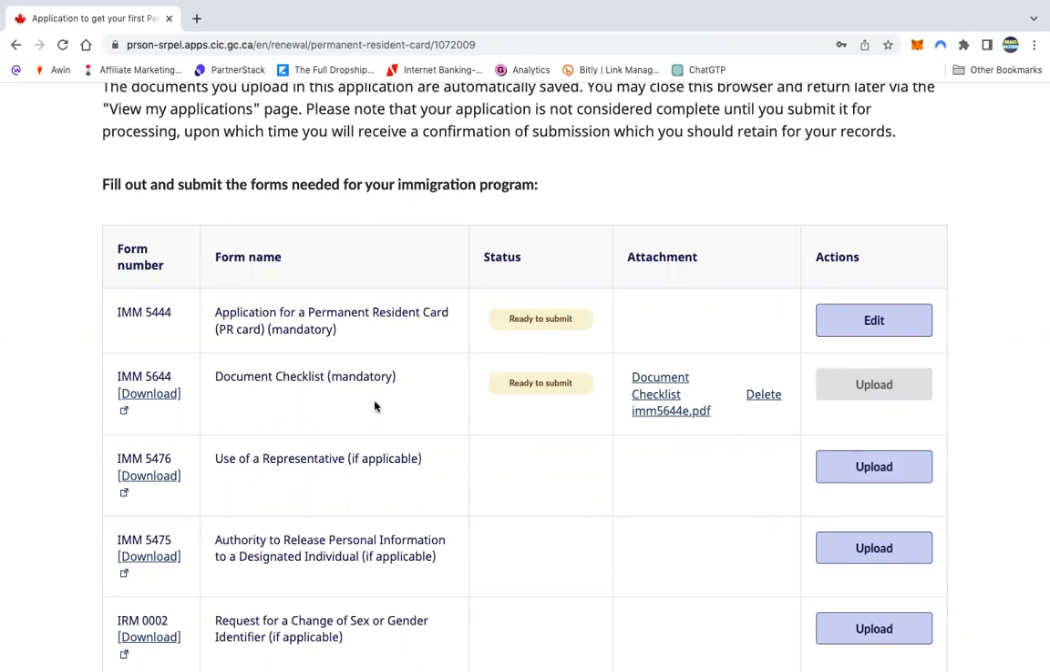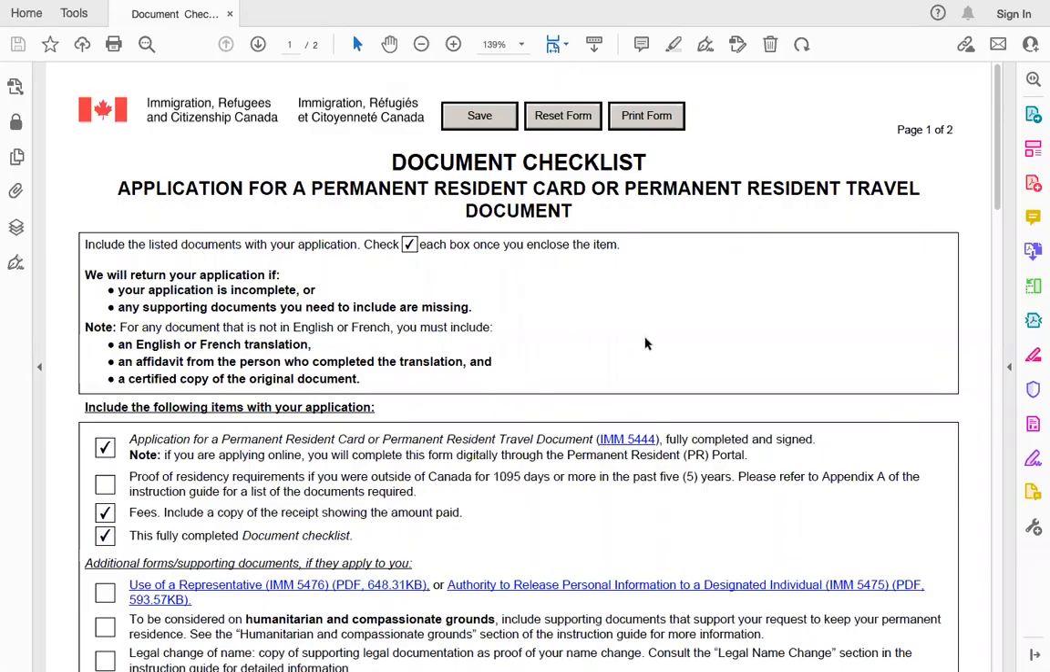And then for the next one, it says document checklist, ready to submit. I've already uploaded it. This one is an upload. So let's go to the document checklist and I will show you the ones I chose, to help you understand the other extra uploads that I made for this application. As you can see here, it says include the listed documents with your application. Check each box once you enclose the item.